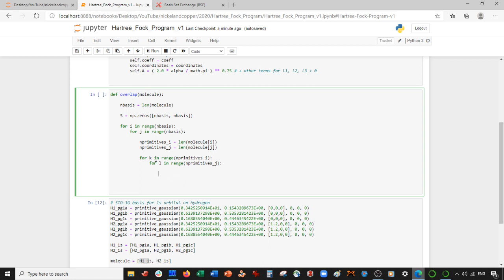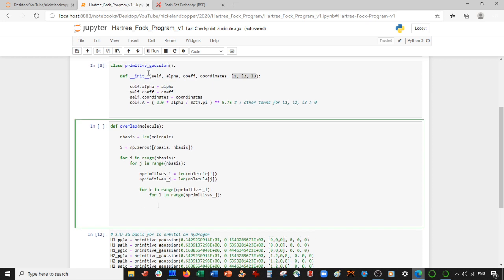So anyways, let me just recap what we're doing. We're overlapping the basis functions in molecule, so we loop through the basis functions, and then we realize, okay, these basis functions are just a bunch of primitive Gaussian class objects, so now we have to overlap the primitive Gaussian class objects. So how do you compute the overlap of a primitive Gaussian function? Well, you could do it in general using these angular momentum terms. It's very in-depth. We'll do this in a future video. But for now, we're basically just going to use the radial parts of the Gaussian because we're assuming we're only using s orbitals.